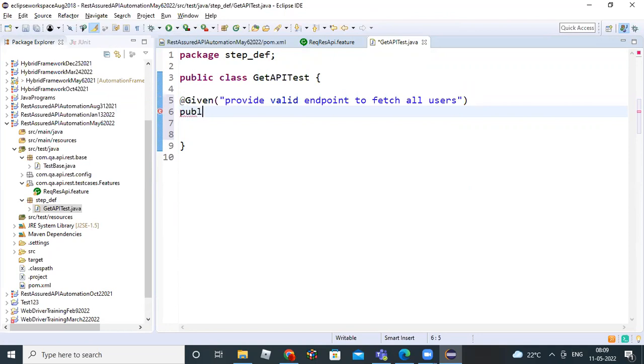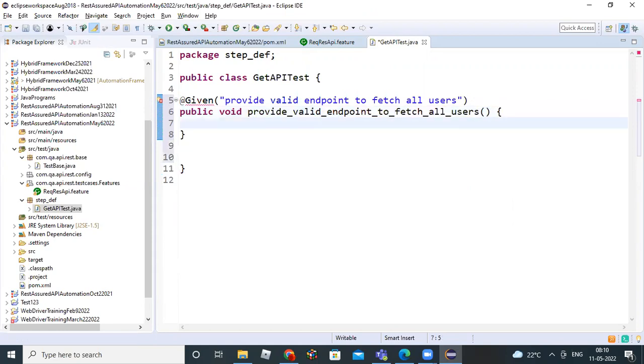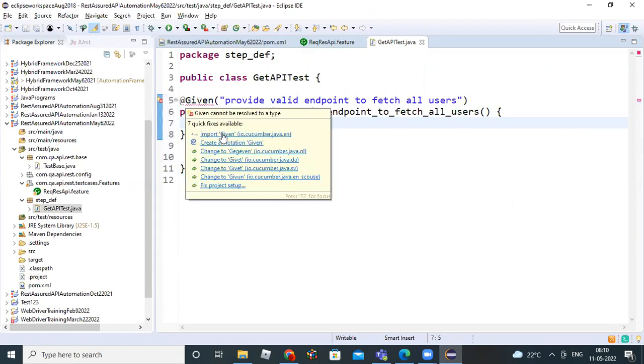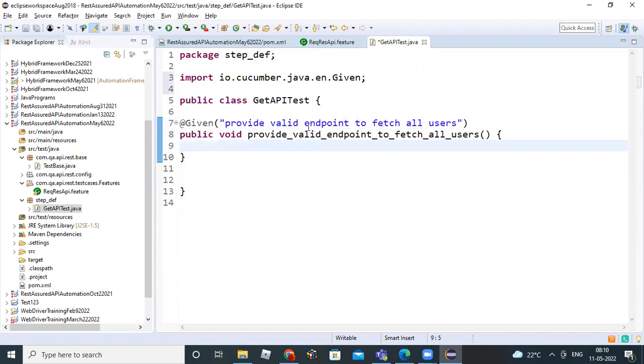Then write a method. Public, provide valid endpoint to fetch all users. Every word you should separate with the underscore. Write a Java method. So import Given from io.cucumber.java.en. So that's how to write the steps.